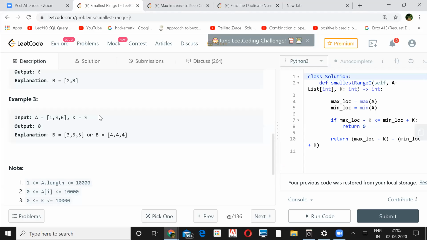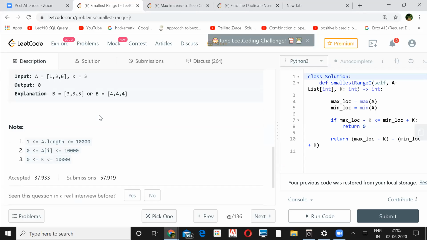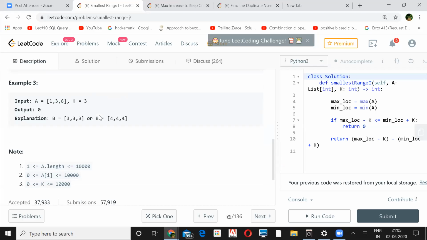So the length of the array is 10,000, the values and k are also 10,000. No problem with the overflow, constraints. Yeah. In code, so how will you approach?